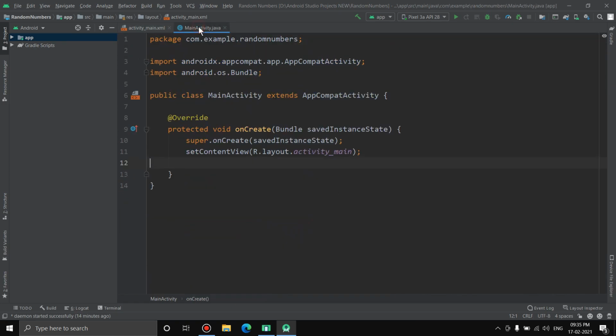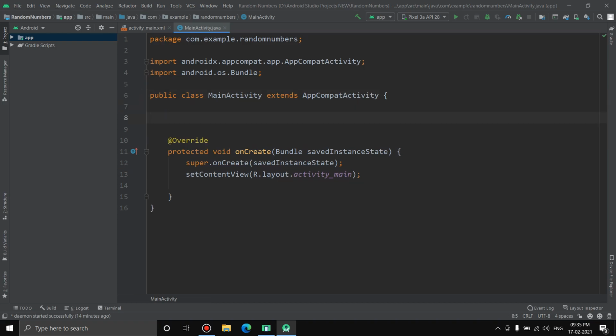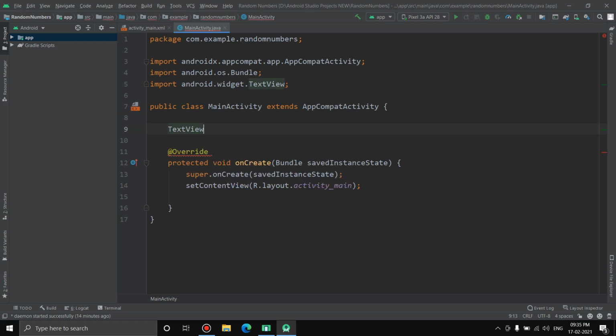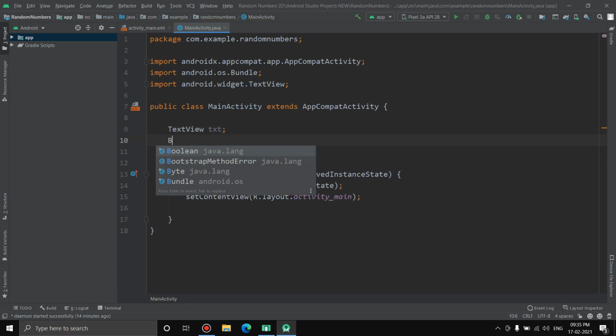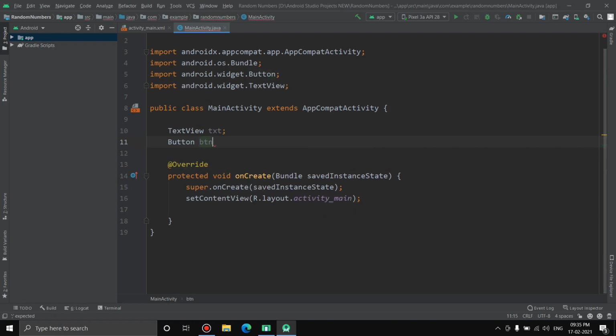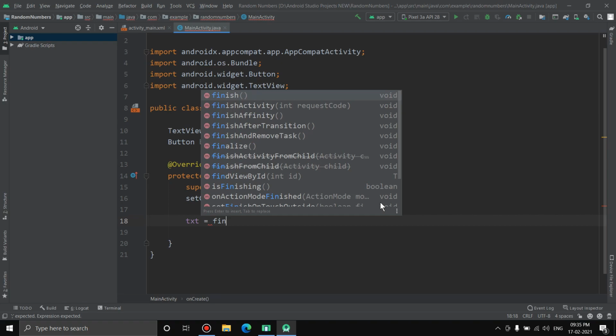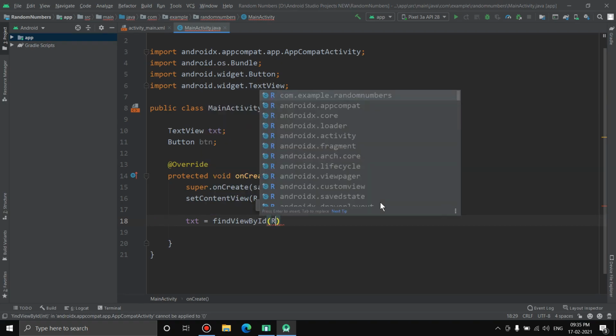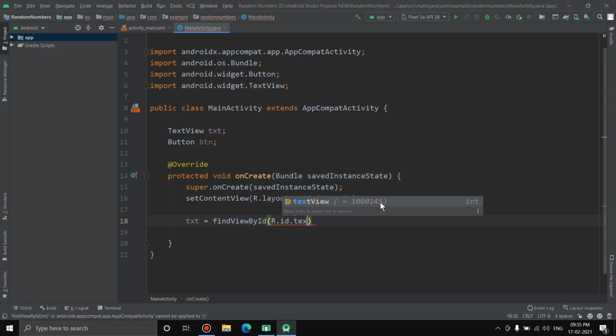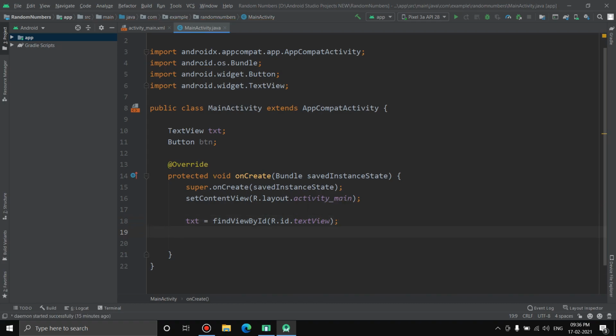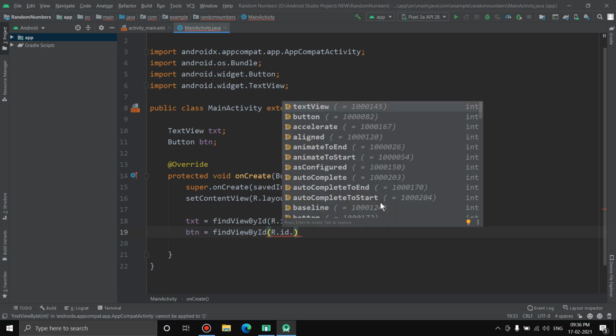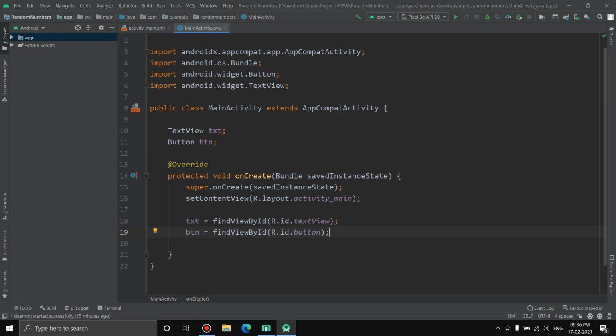Let's go to the Java activity. In here, first of all, we'll have to access both of them, the text view and the button. So here first we'll declare them: TextView, and let's name the object txt, let's keep it simple. And then Button, btn. Then let's define them in here. txt will be equal to findViewById(R.id.textView), and btn equals findViewById(R.id.button). Simple. Now we have access to both of those elements.